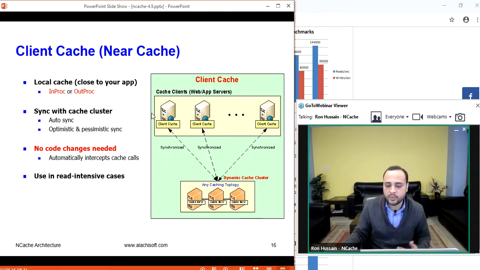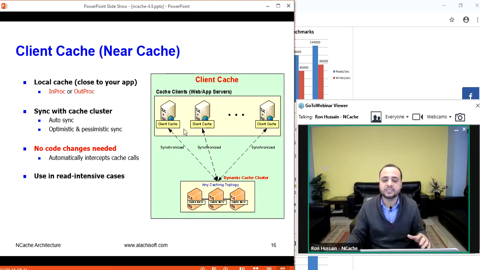Now, one problem with client cache could be that data exists in 2 different places and in multiple client caches. So what if you change something here and this has a copy which is stale? NCache fixes that problem as well. NCache client cache is 2-way synchronized. It's 100% synchronized client cache. So if you make any change in the client cache in one of the worker processes or one of the web boxes or app boxes, that change is going to be propagated to the server cache as a rule, because server cache is the master copy for it.